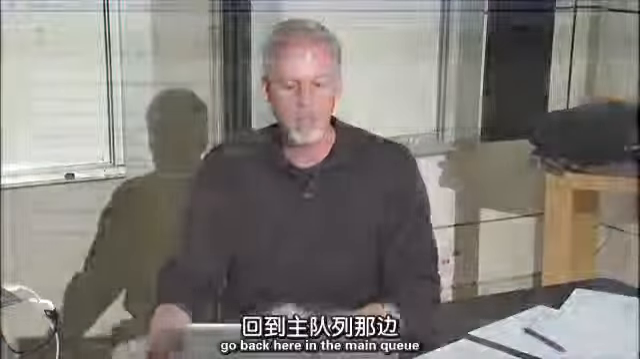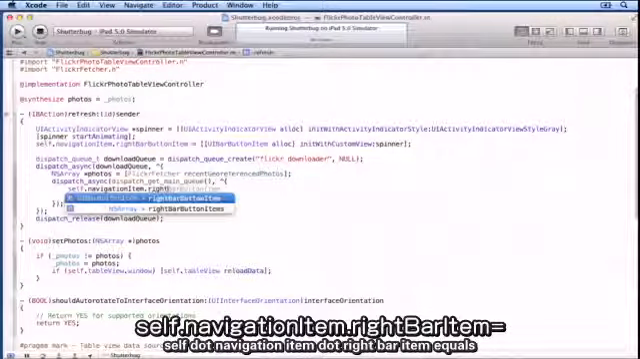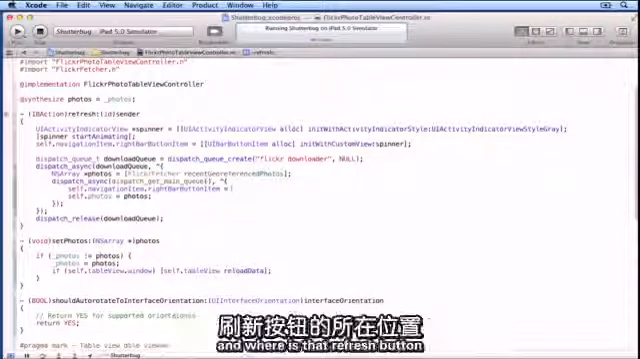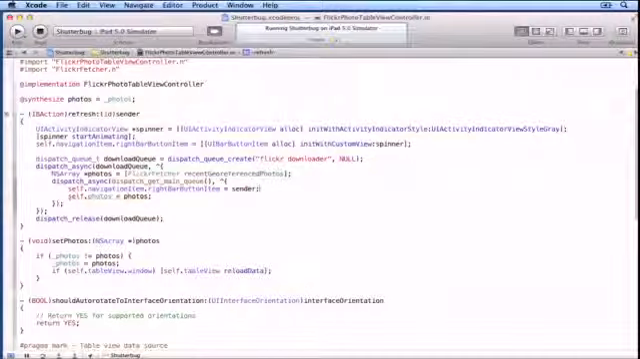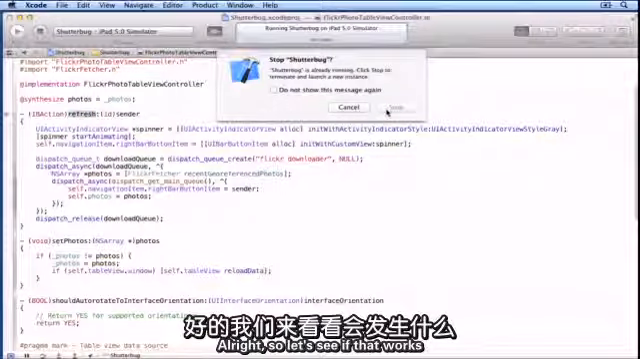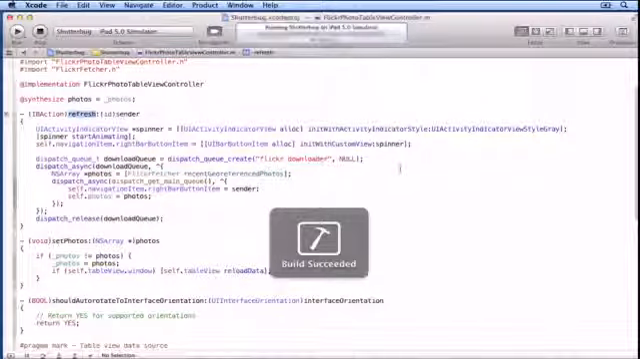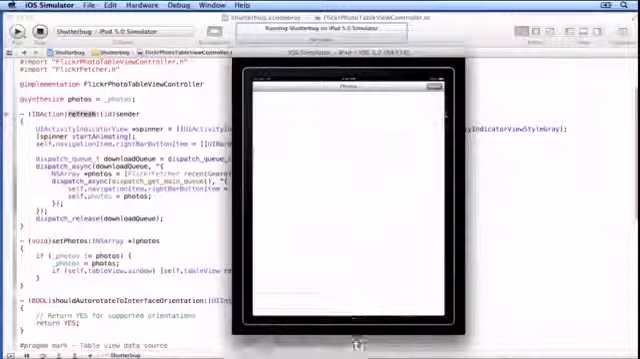Back here in the main queue. So I'll just say right here, self.navigation item, .right bar button item equals, and where is that refresh button? We have it handy, because that's the thing that sent us this message. So that's a little tricky. All right, so let's see if that works. All right, so here we go. It's working fine.